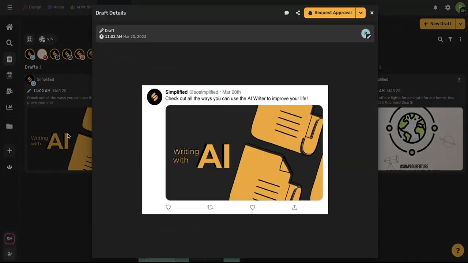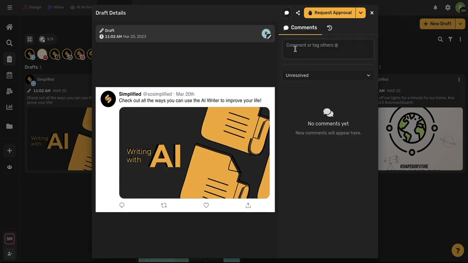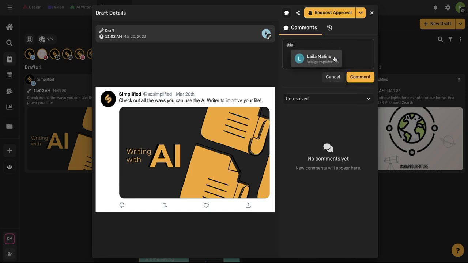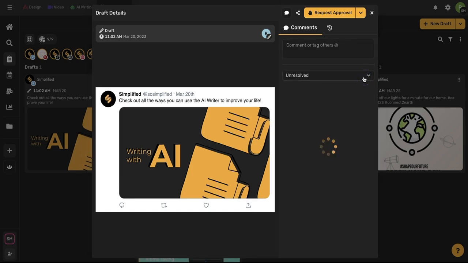Let's go ahead and select this post. And now I want to briefly talk about this comment tool. This comment tool allows you to communicate with anyone inside your Simplified team. You can tag a team member, leave a note, hit comment, and then this team member will now be notified in their inbox of this comment. They can reply to this comment, and then we can resolve the comment, I can edit the comment, and I can even delete the comment. You'll have this drop down here to see unresolved as well as resolved comments.